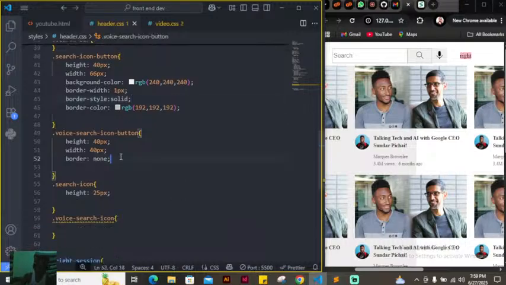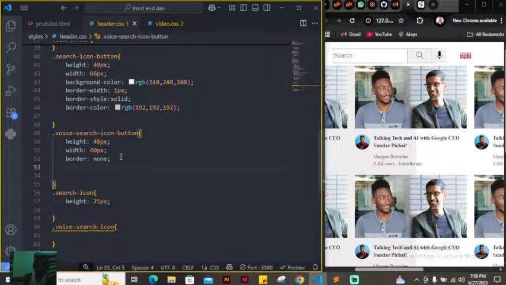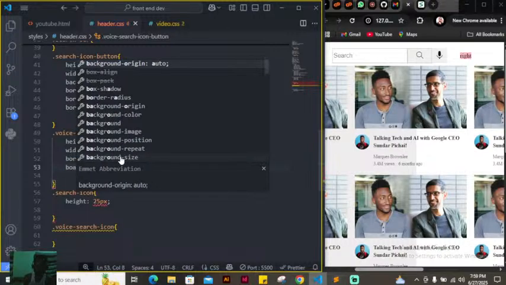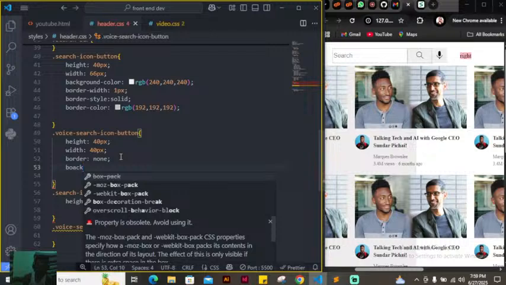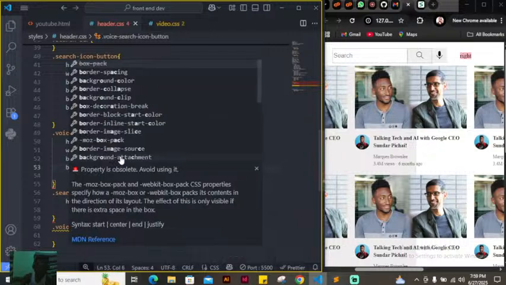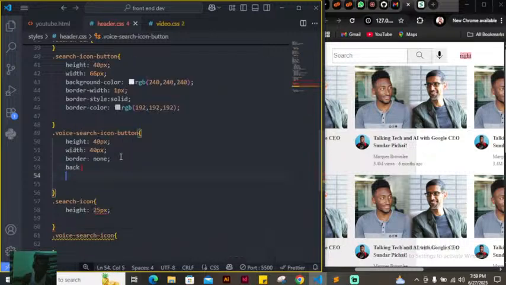So yeah, the background color. Is it the background color now? Yeah, the background color. Sorry, what's wrong with me now?